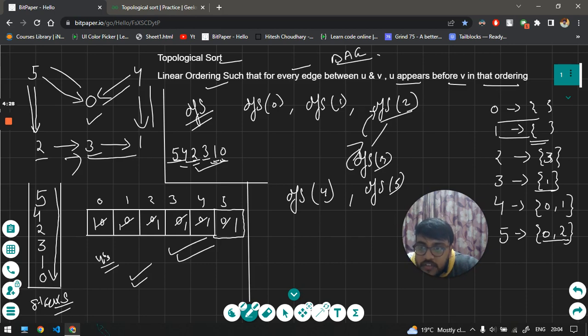Now if we match this order to this order, it is exactly the same: 5 4 2 3 1 0. So basically 5 4 2 3 1 0 is exactly the topological sort we require in this case.